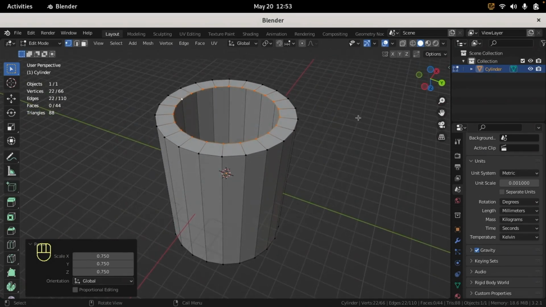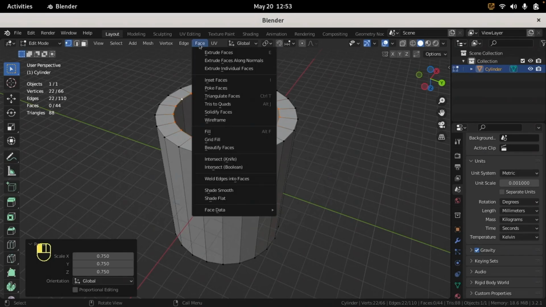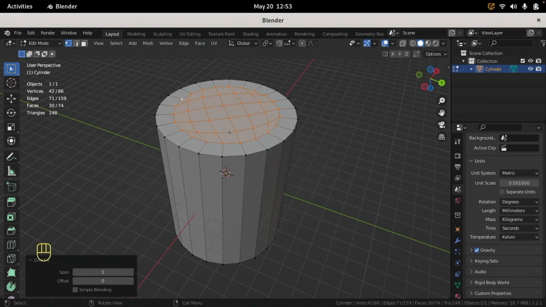And to fill in that hole, we're going to go to the faces menu and go to grid fill, and that will fill in the hole. All right, now what I want to do is put a little bit of a bevel on the bottom of this coffee cup so it actually looks like a real coffee cup.